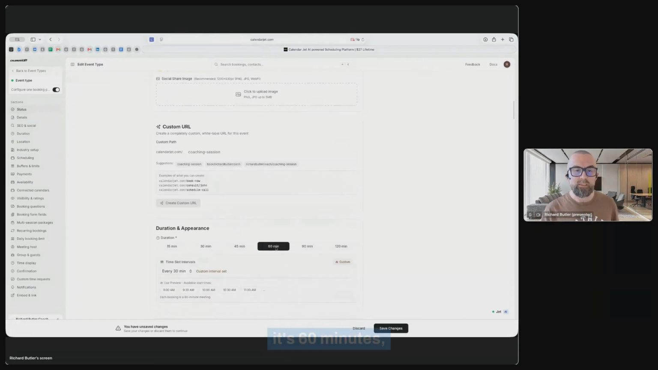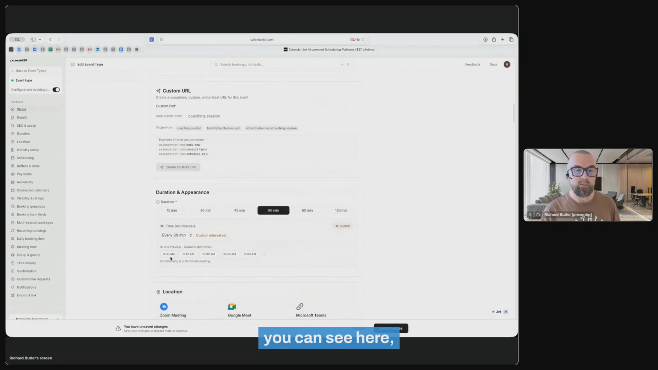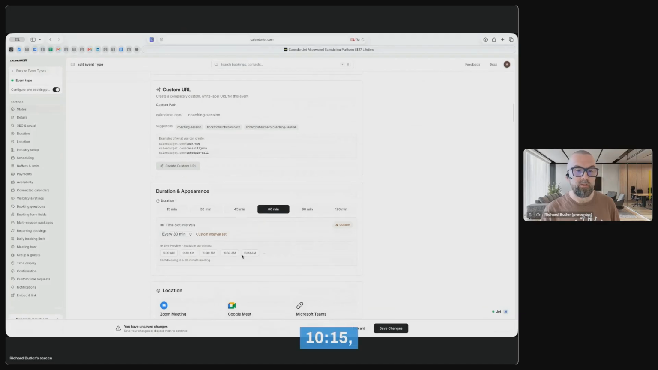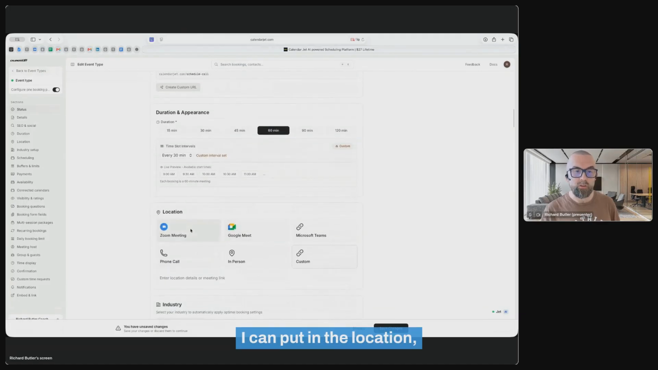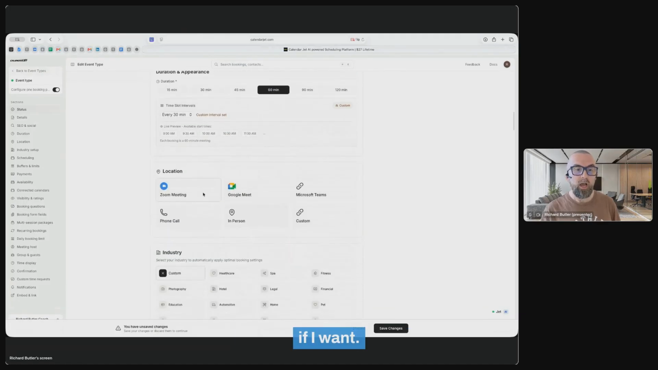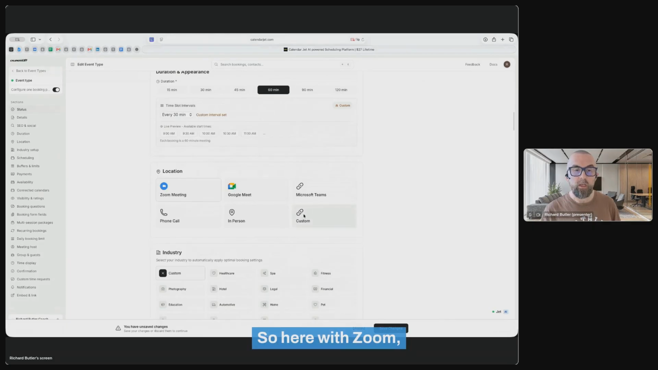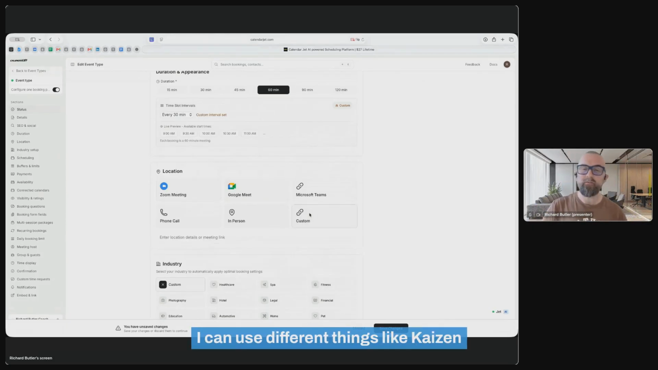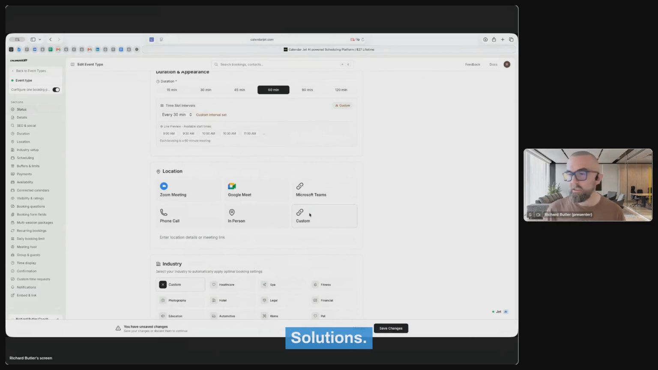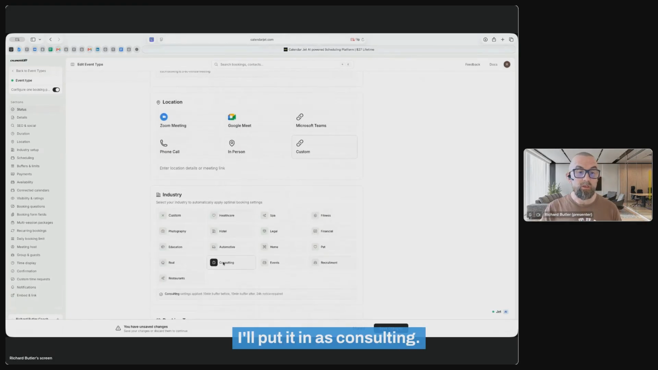Now I can say it's 60 minutes and I have a time slot every 30 minutes. You can see here 9, 9:30, 10, 10:15, 10:30, etc. I can put in the location, Zoom if I want. I can use Google Meet or I can use custom, which I like here. So here with the Zoom, I would integrate Zoom in. With the custom, I can use different things like Kaizen solutions. I can use any meeting, whatever I want to use. The industry, I'll put it in as consulting.